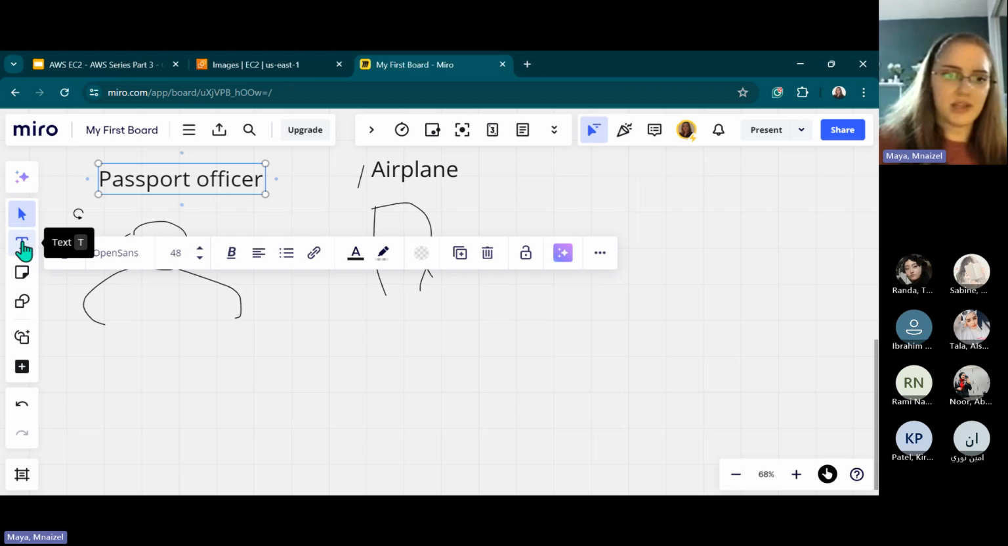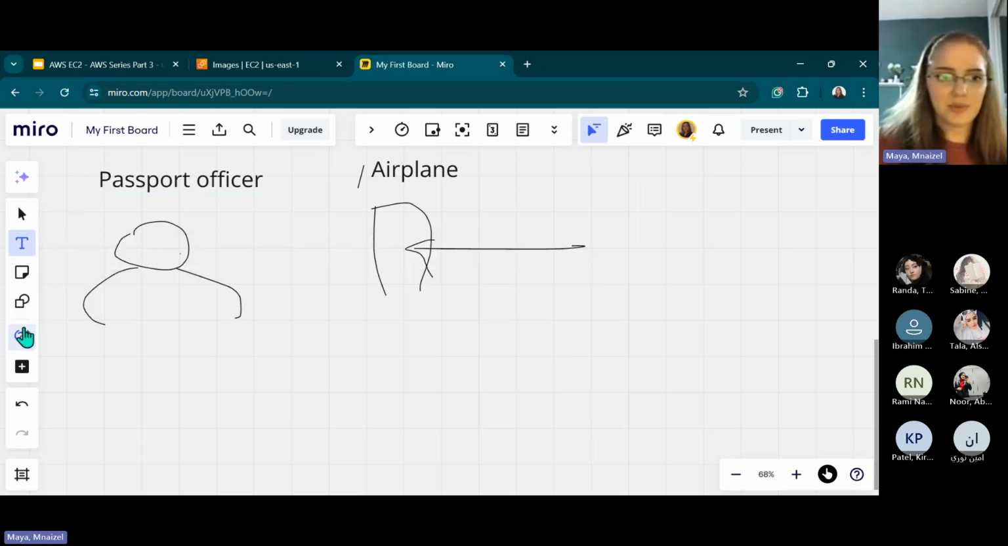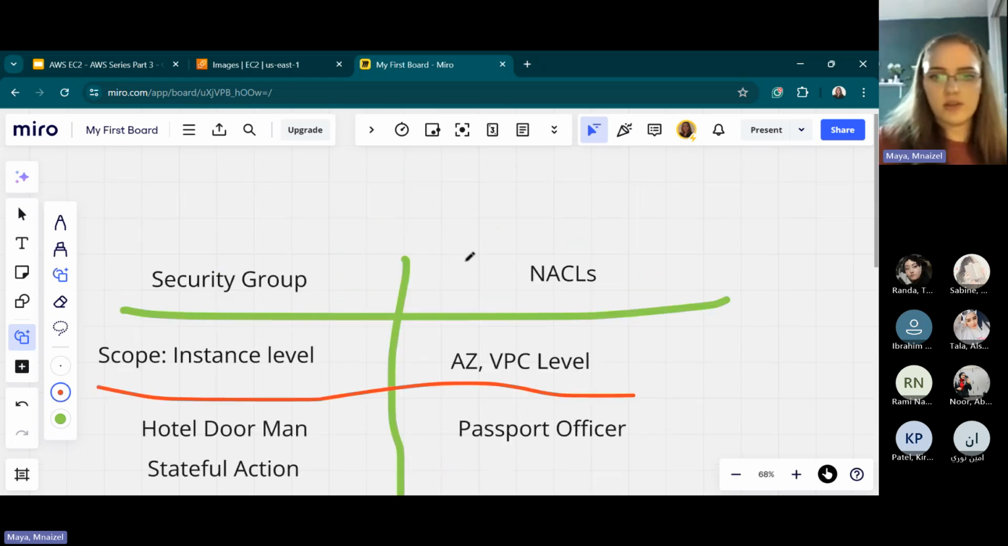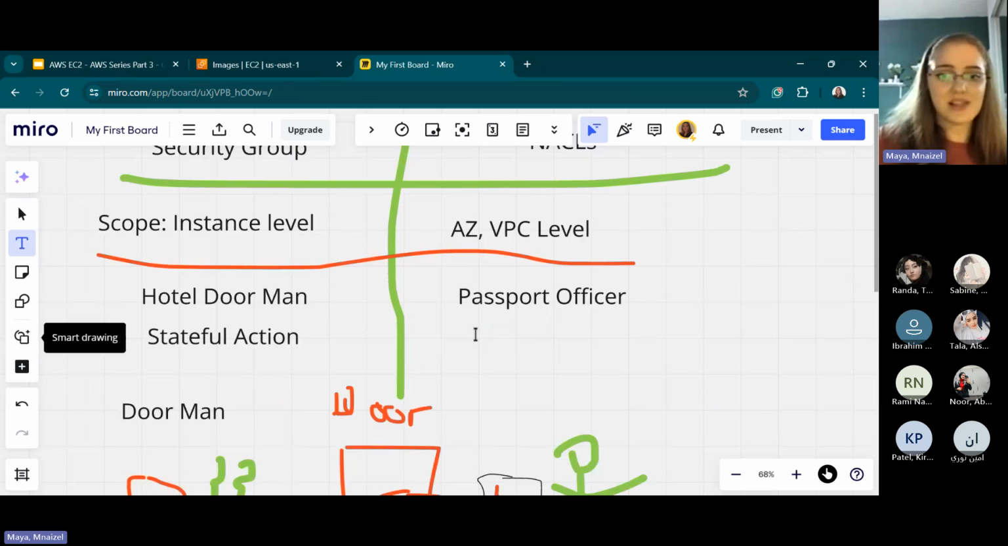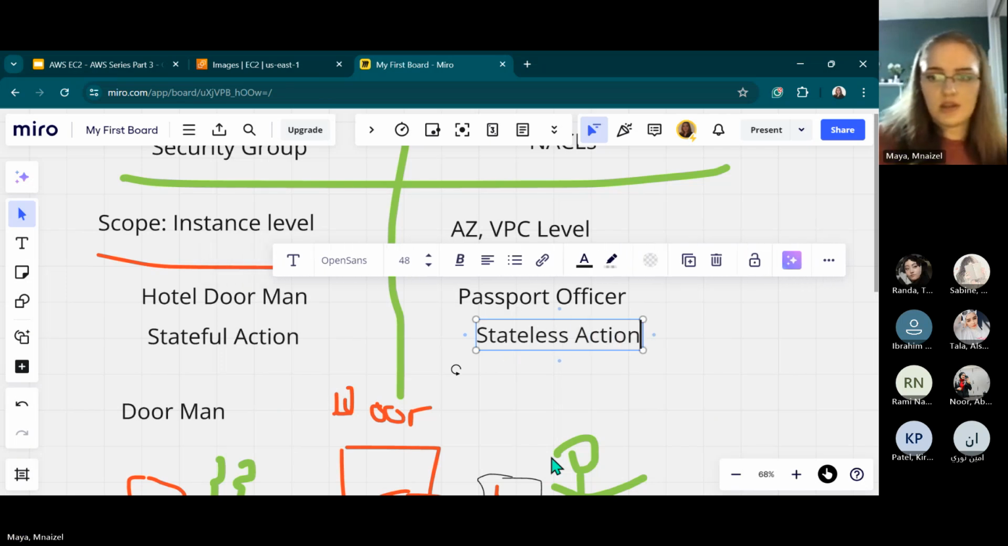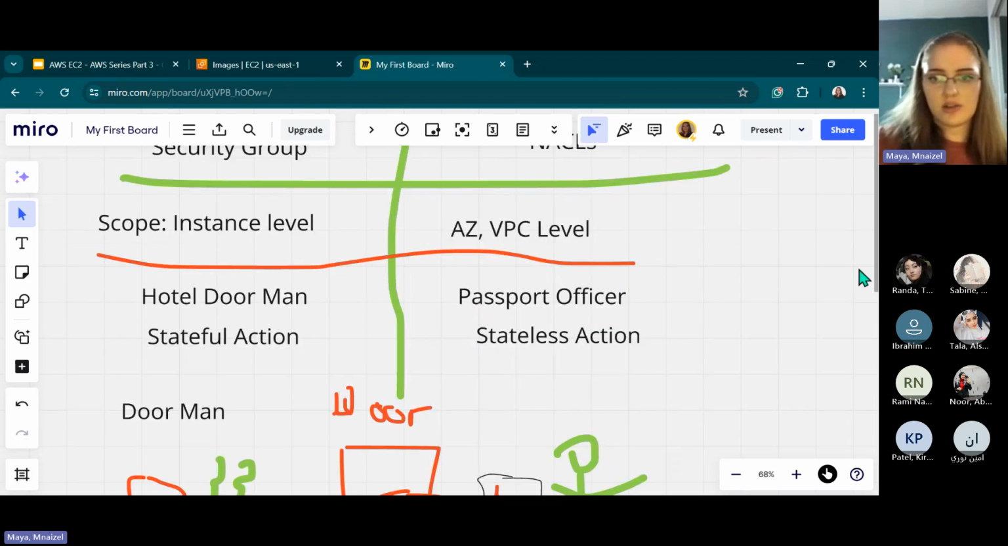So if I'm entering the passport or leaving, he's gonna ask me where I'm going. So that's basically true. If I'm leaving or if I'm coming in, he's gonna ask me where I'm going. Of course, because he's a passport man, I have to show him my passport if I'm going in or going out. So this is called a stateless action. So it doesn't keep the state of the machine or the traffic that is coming into this machine or not.